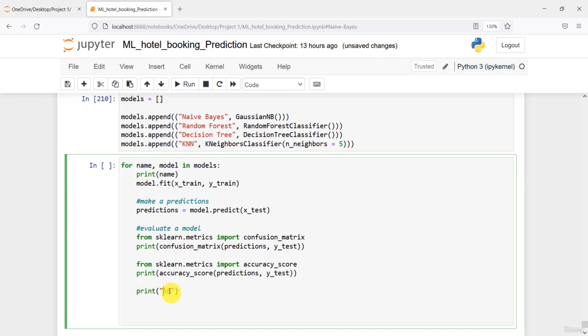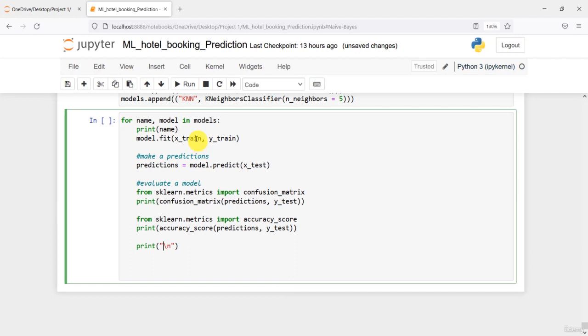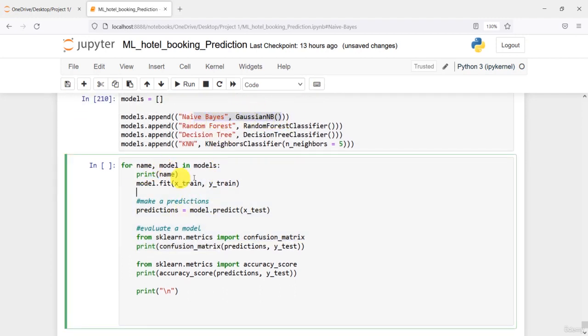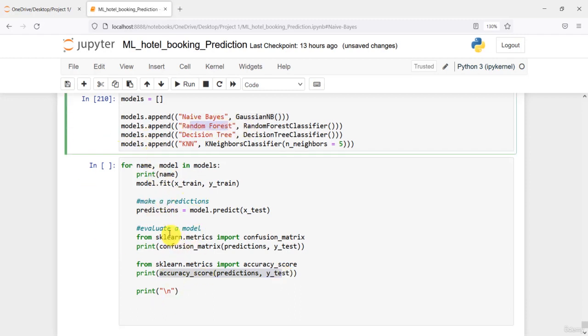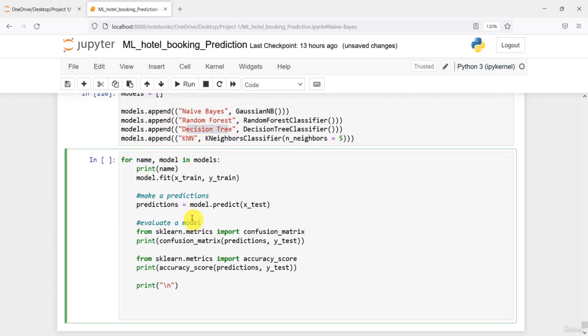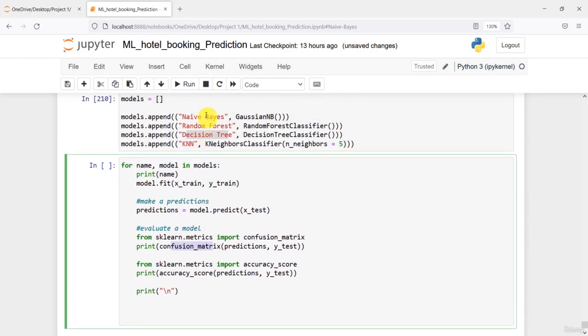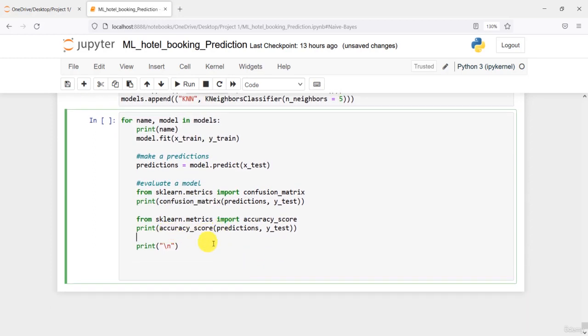So now this is all we will have in order to fit all of these models. First of all, naive Bayes will be taken, it will be fitted, it will make some predictions, the confusion matrix will be plotted, and the accuracy score will be printed. Then again we go to random forest, we do the same tasks, and again we go to decision tree, and so on. This way we make predictions and a confusion matrix for all of these algorithms at once, and we check the accuracy also.